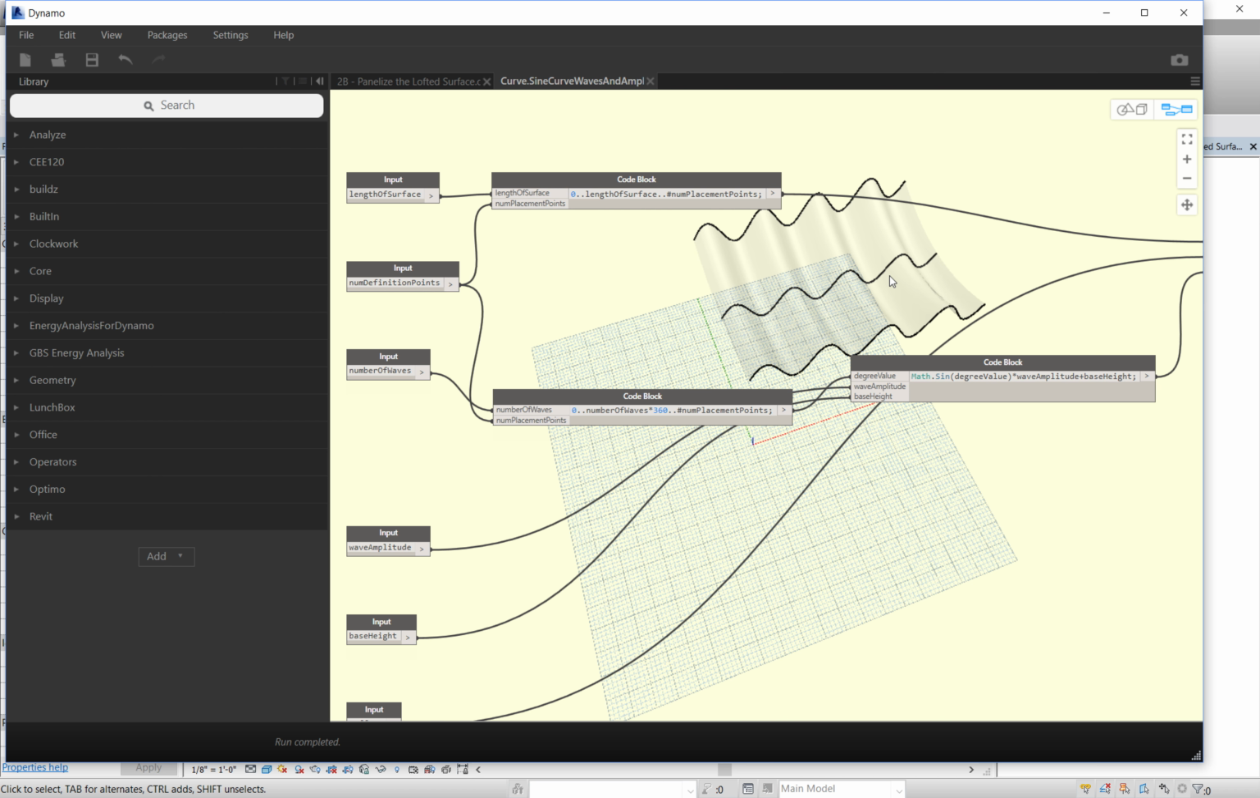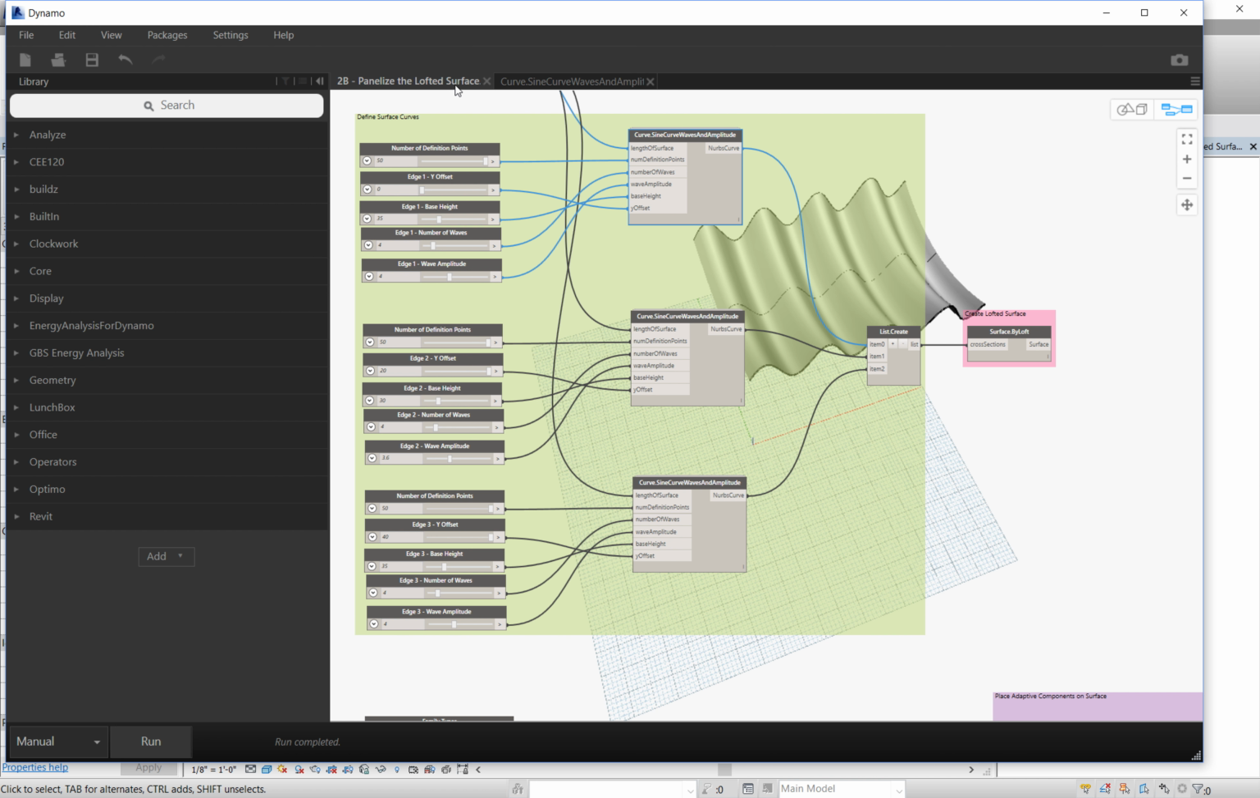And then if I go through and use that back over here, for example, I think right now I have 4 waves on each of them. If I change that to the middle one being 3 waves, and run that, I get a sort of a warpy surface in there. 2 waves.